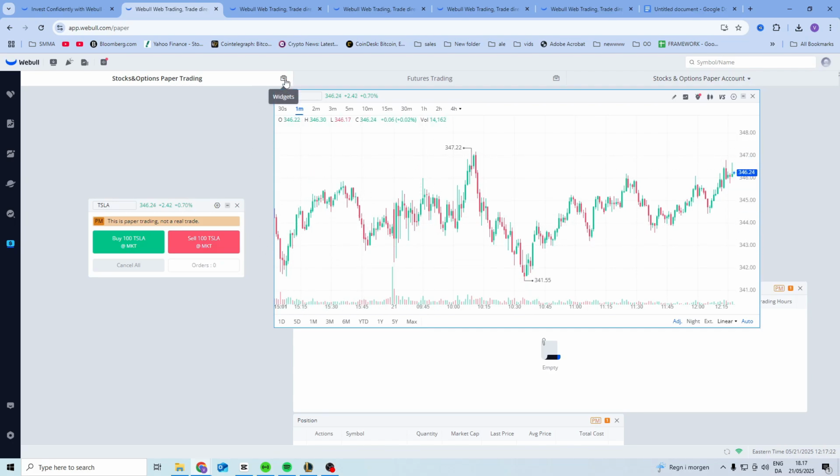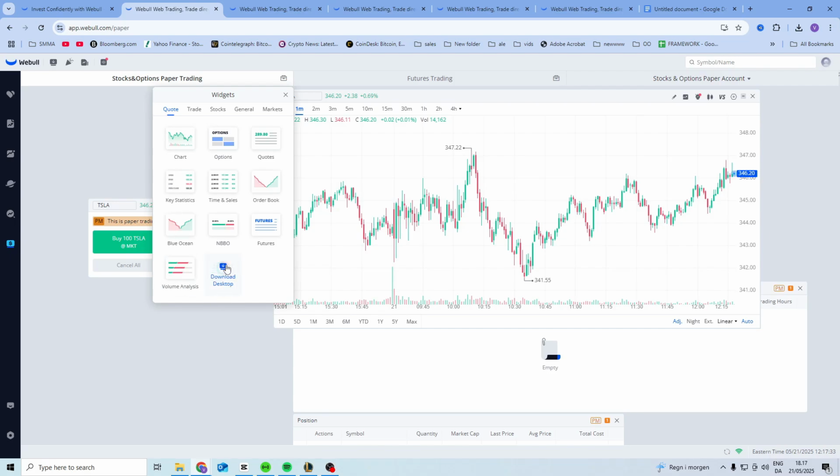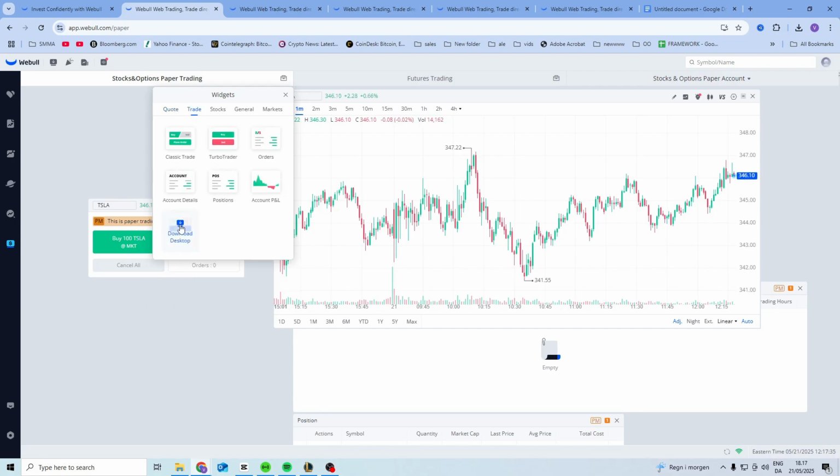So what you can do is, I have removed all of these, so you will be able to see your account balance and everything in here. Somewhere here you can add it if you want to. As you can see, you have many different things that you can add. You can add right here, account details.